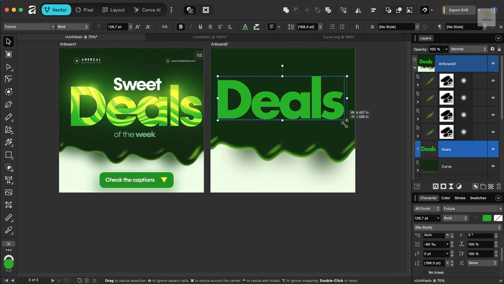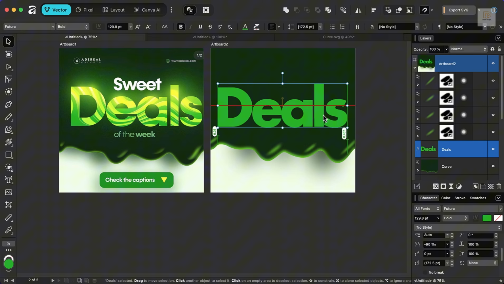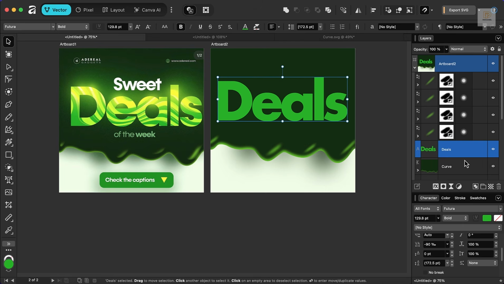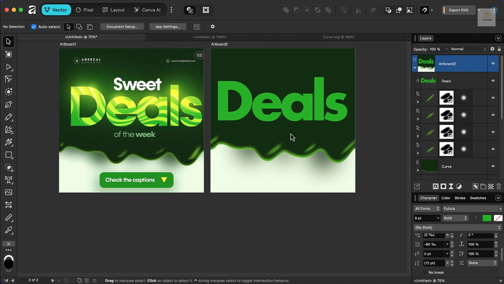Make it bigger. Yeah, somewhere around here is good. So, deals. The first thing I'm going to do to this text is hold down Command or Control and click on the right arrow key after the P to take this up.